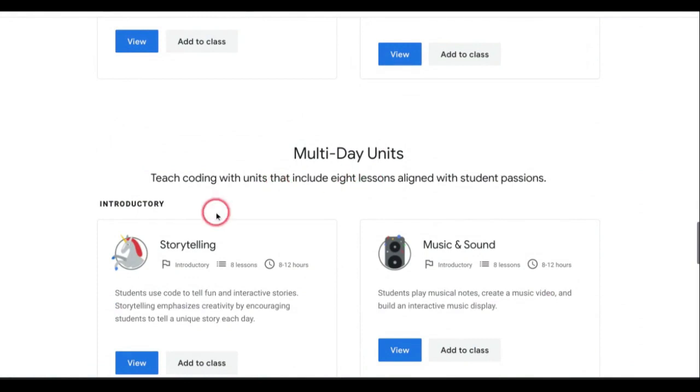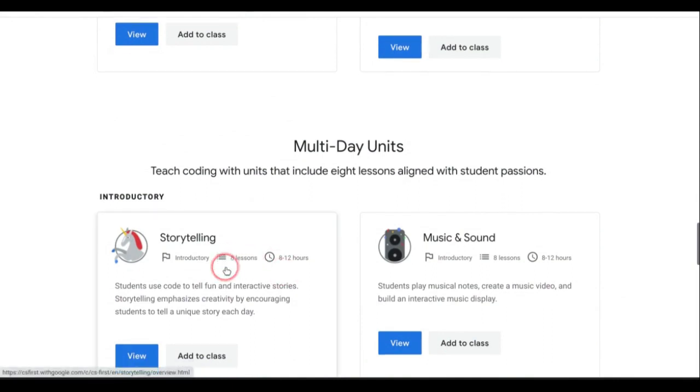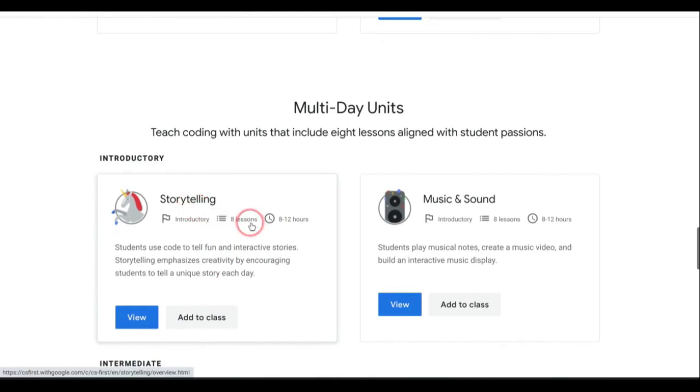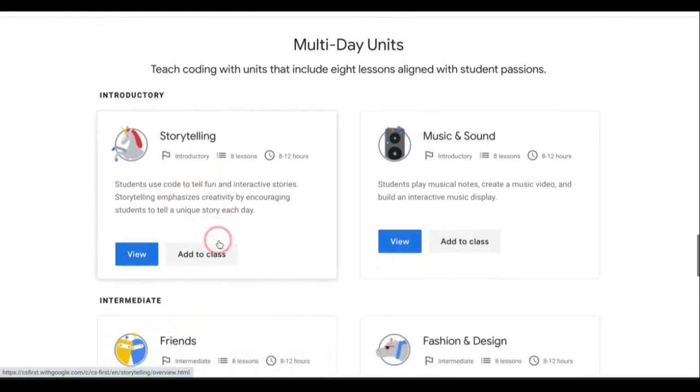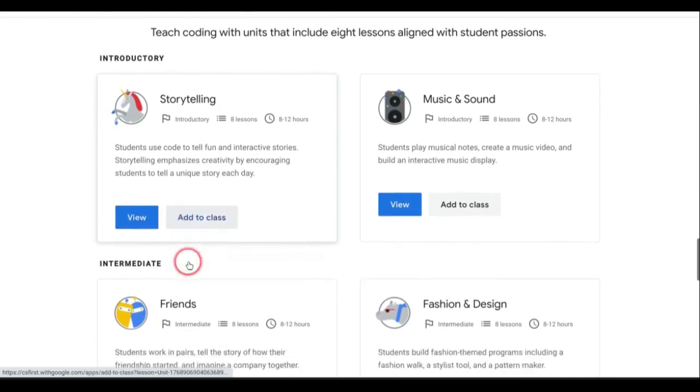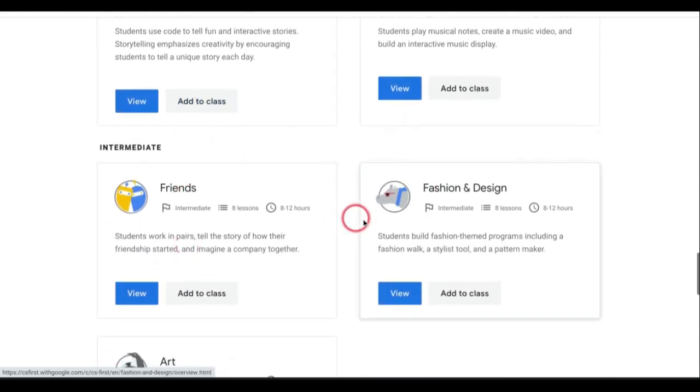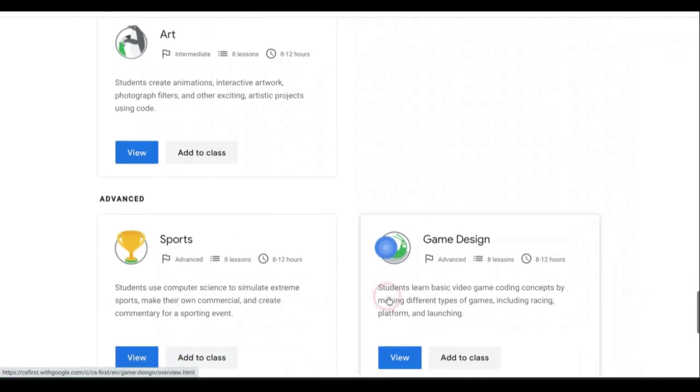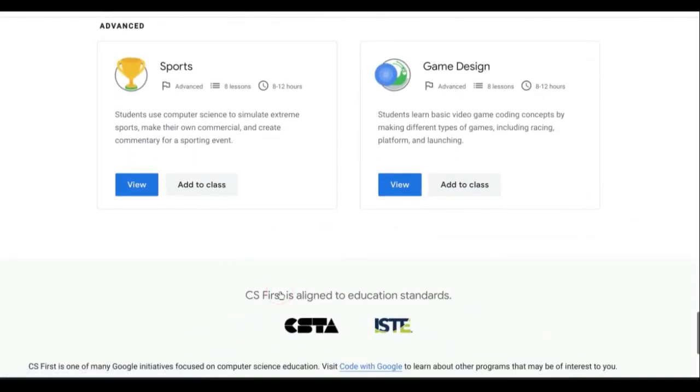These are multi-day units, so these may be units that you may build yourself up on and have your students build upon different concepts. You can see here that the storytelling unit is 8 lessons. It takes about 8 to 12 hours, and it's an introductory level. And again, it gives you a brief overview of what is expected of the students in this lesson. I can scroll through here. I have intermediate lessons, advanced lessons as well.